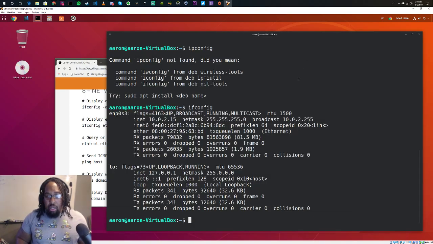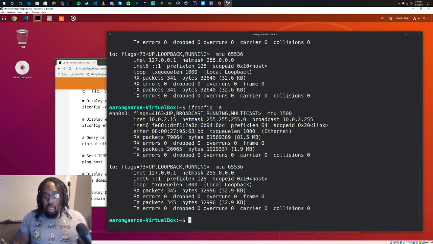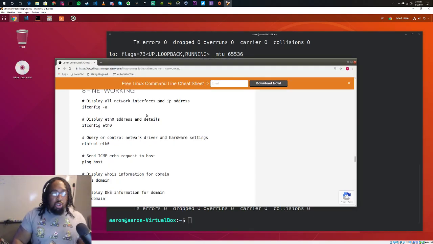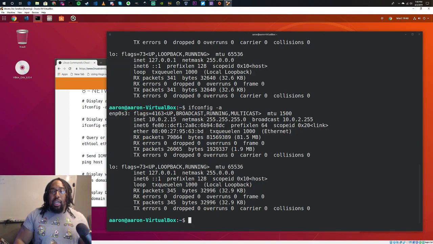Let's see what happens if we give it the -a. Maybe the -a will give me more. All right, it doesn't give it to me. I think that has to do with the networking that I have set up in this VirtualBox. But that is how you can get that. There's a lot of other information here, but it will be the second line, and that first number there that you'll see.